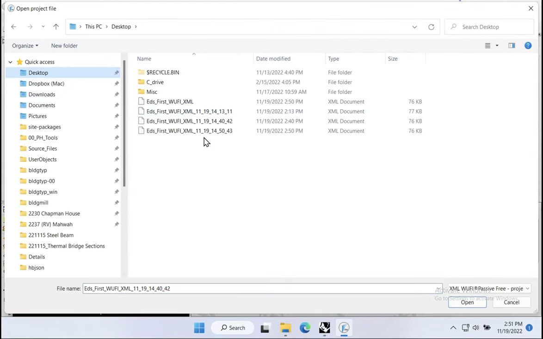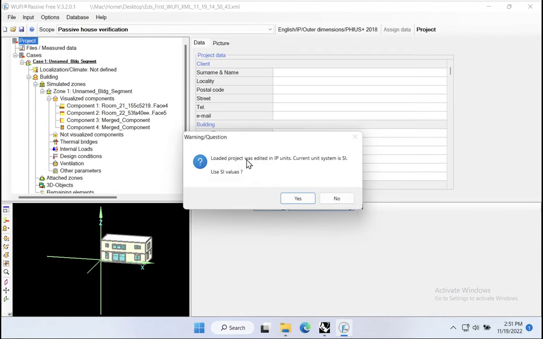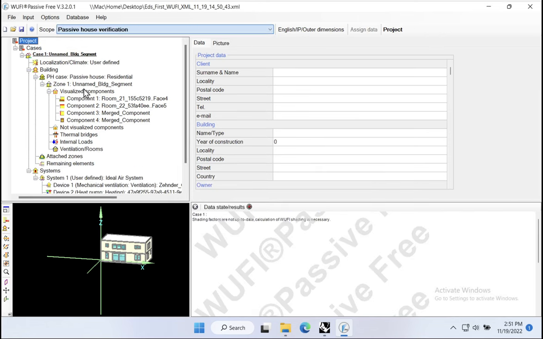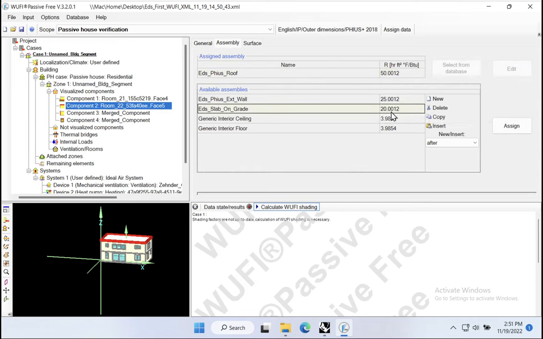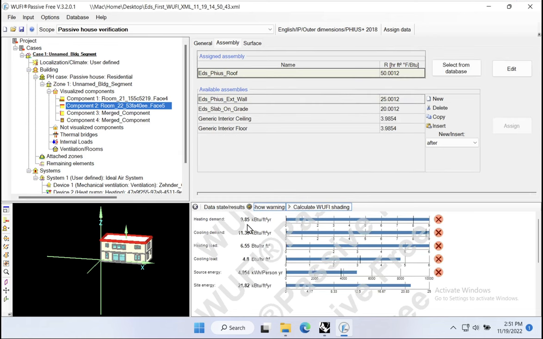So I'll go to my desktop, grab the new file, say open. And let's see, we'll check first. We'll make sure we go to our roof, Ed's Fias roof, R50, slab on grade, R20, Fias wall 25. Let's update our shading. And there we go. Now we're down to 9.85. So we're doing much better already.